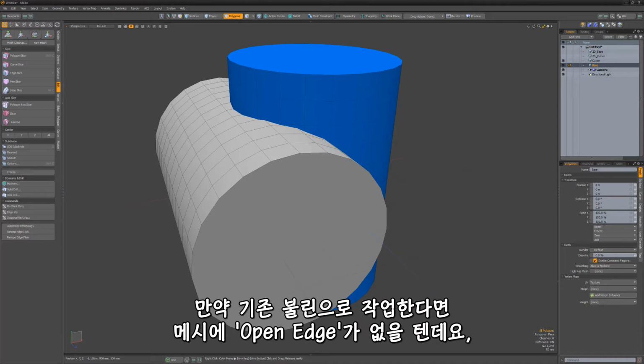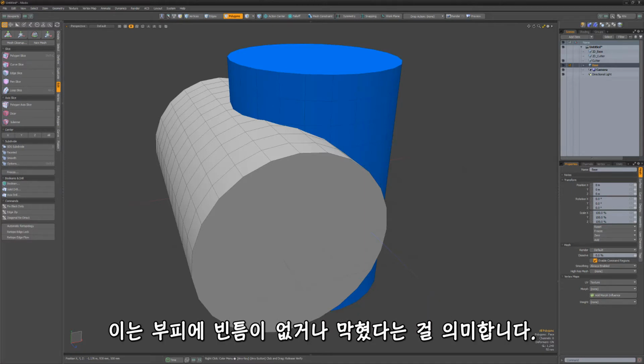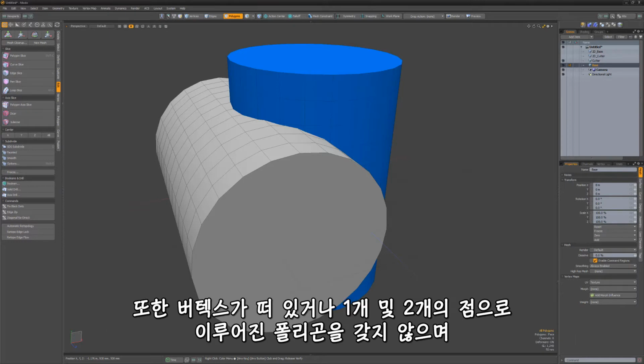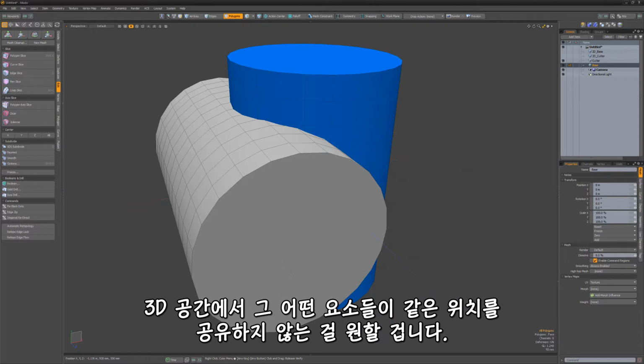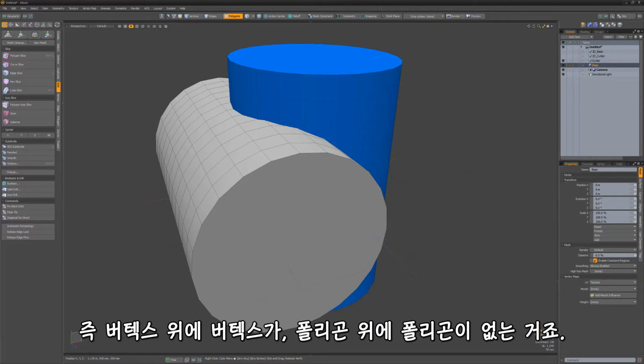When working with traditional Booleans, your meshes shouldn't have any open edges, meaning they should be watertight or closed volumes. You also want to make sure they don't have any floating verts, 1-point or 2-point polygons, and no element should share the same positions in 3D space, meaning no verts on verts or polys on polys.